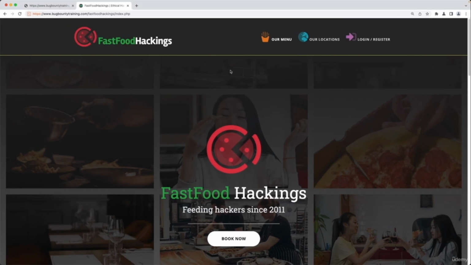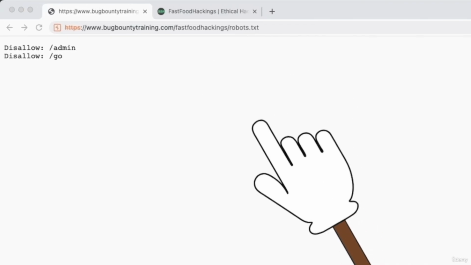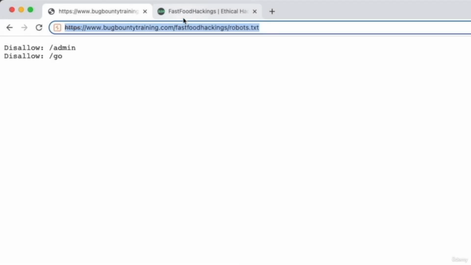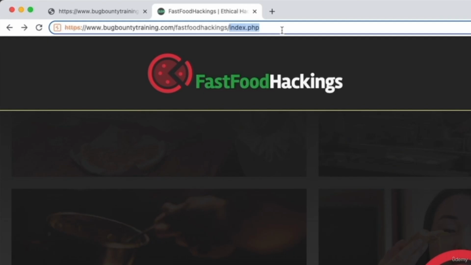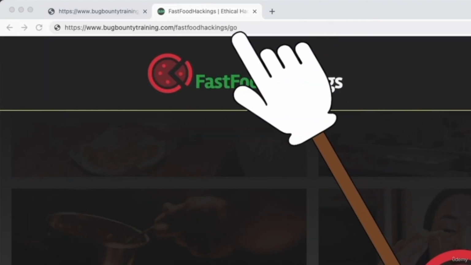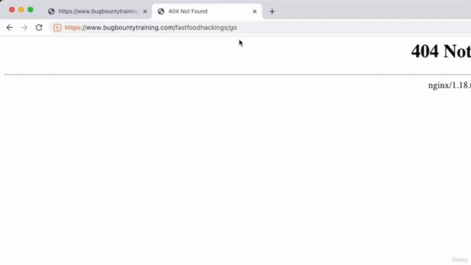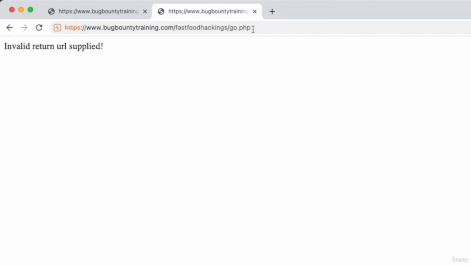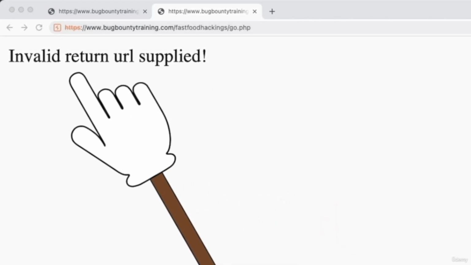So let's go back and look at the robots.txt, and the next path that is interesting is the Go path. So let's go ahead and load this path. Again, we load the Go on its own, and that's probably not going to work because the admin didn't work when we loaded it like this. And as you can see, sure enough, it didn't work. So we're going to do go.php this time, and let's see if that works. And that actually works, but it's giving us an error message.